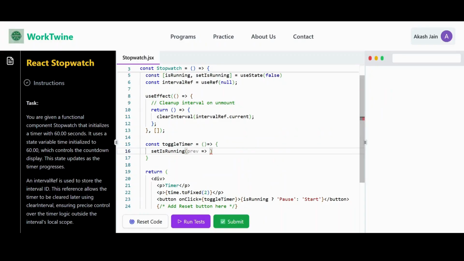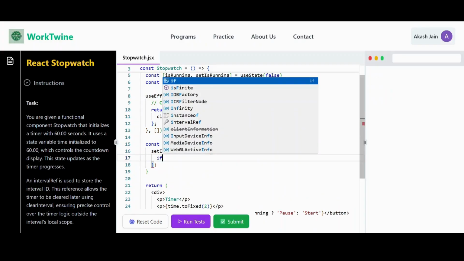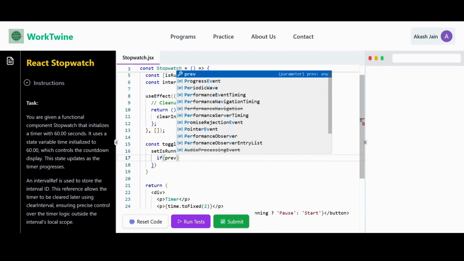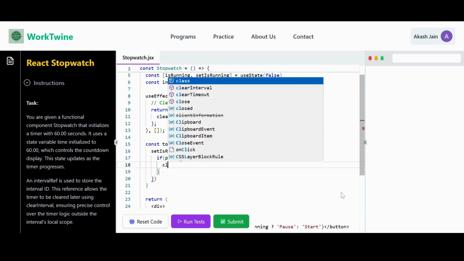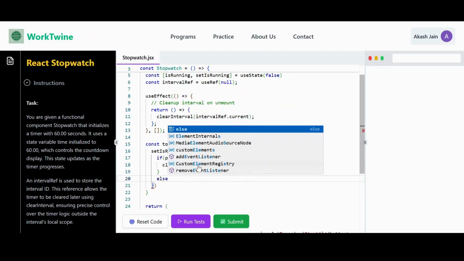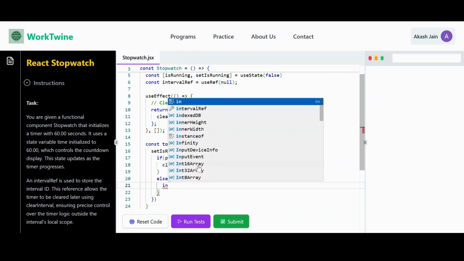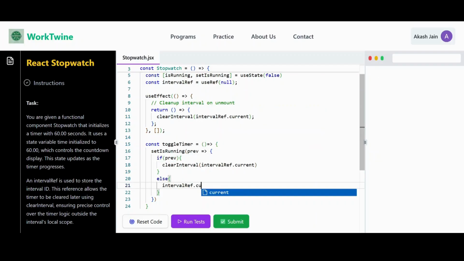We're using the previous value of isRunning state to decide what to do next, whether to start or pause the timer. If the timer is already running, meaning prev is true, we simply pause it by calling clearInterval using the reference stored in intervalRef. But if the timer is not running, we create a new interval that runs every 10 milliseconds and store its ID in intervalRef.